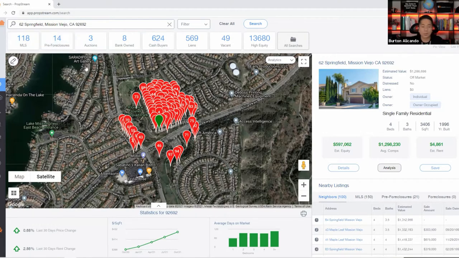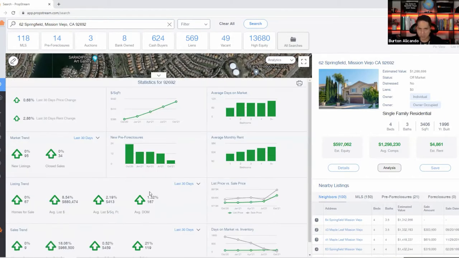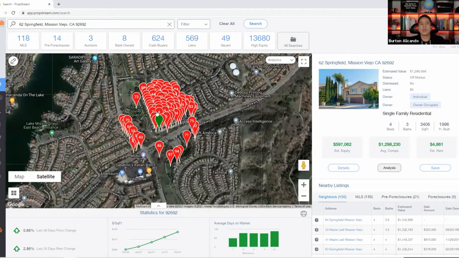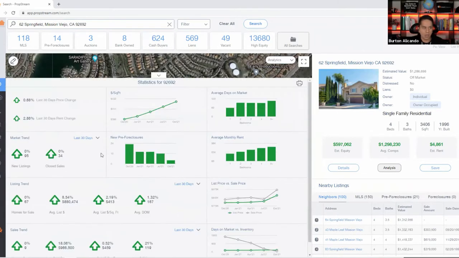And finally, but certainly not least, at the very bottom, the statistics. So you get a phone call: hey, thanks for calling me, what's your address? I'm typing out the address. Give me a second while I pull up your information. I'm viewing all of this to see if this property is worth my time or not, from whether there are enough cash buyers in the neighborhood to the statistics. Are there positive or negative price changes? Are there positive or negative rent changes?